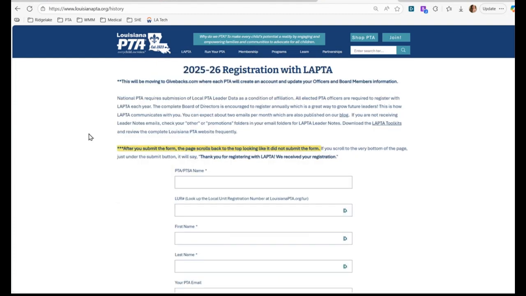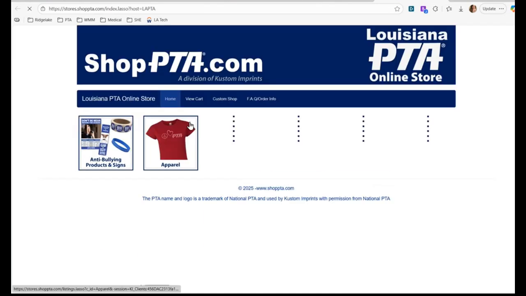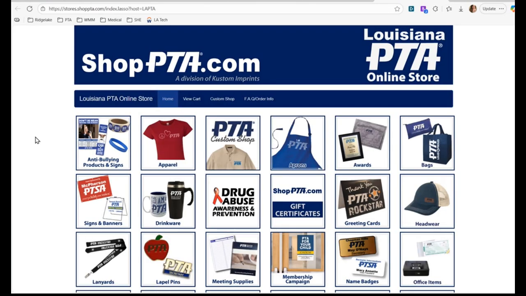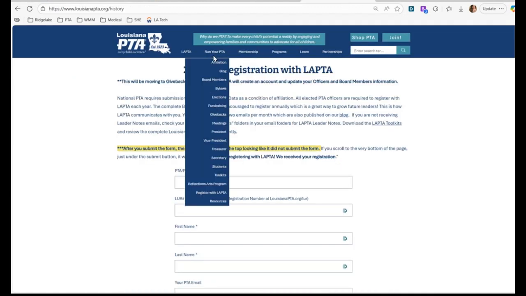Next, we have register with Louisiana PTA. We have this in 2 places, so this is the first. All local PTA leaders need to register with us so that we're able to contact you. And you would fill in that information there. And then finally, the last link on that first menu is Shop PTA. If you come here, you can purchase personalized PTA gear and other things.